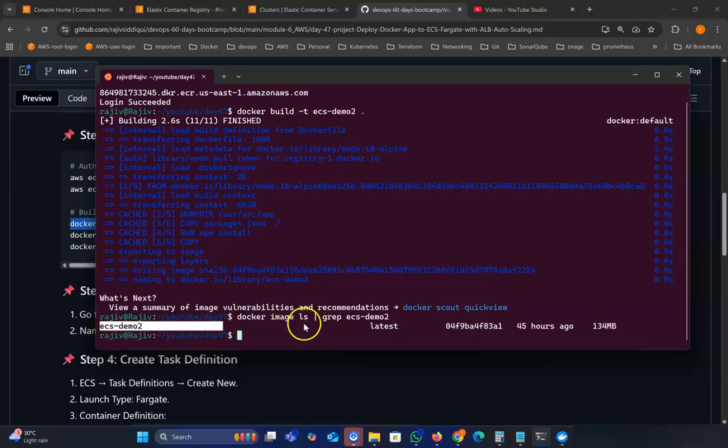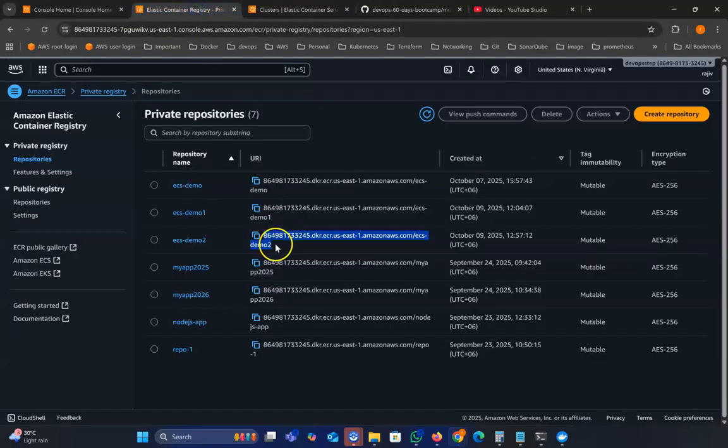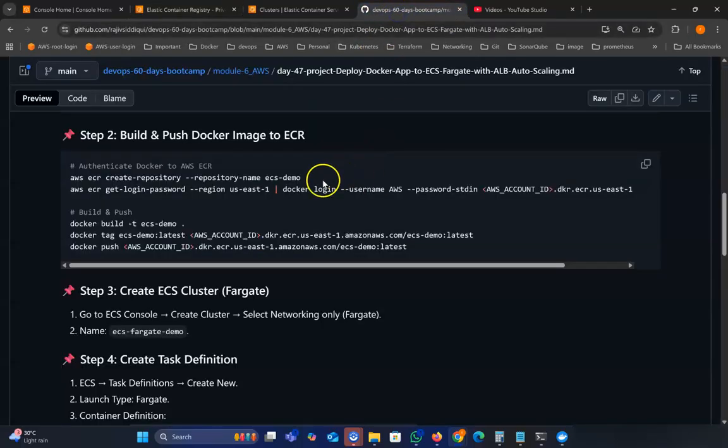Now we need to tag this image as like our ECR name. So we can see our ECR name is something, our ID, then dkr.ecr.us-east-1. So we need to add this thing before the image. We already know when you are trying to upload any image to your Docker Hub, we need the Docker Hub username, okay, and also the repository name. So same way we also do this thing.